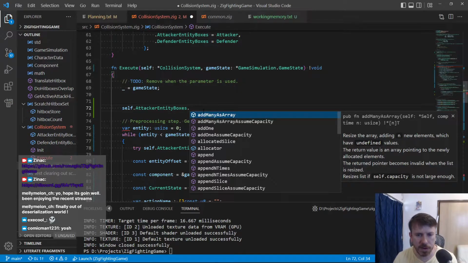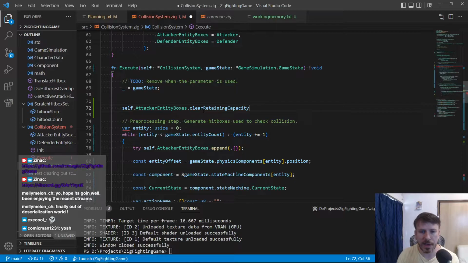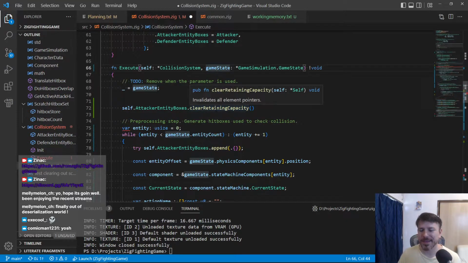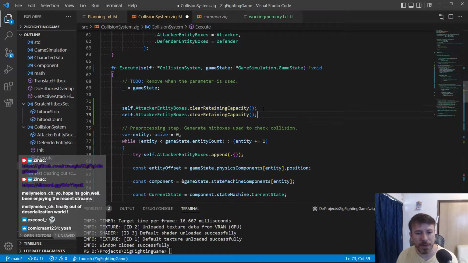Famous last words, right? Is there like a clear? I'm going to clear and free. Oh yeah, clear and retain capacity. Great naming, by the way. I am glad that I literally just got a clear function named exactly the thing that I wanted. That's fantastic. So often you just don't know, even in UE4, what a function's going to do when it comes to memory management. Okay, that's fantastic. I'm really happy about that. That's the best news I've seen all day.